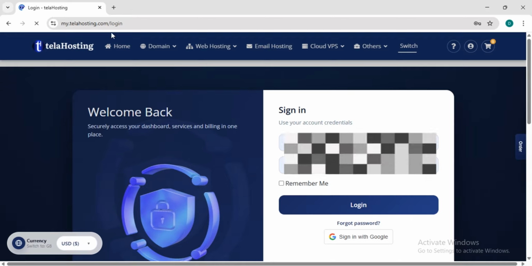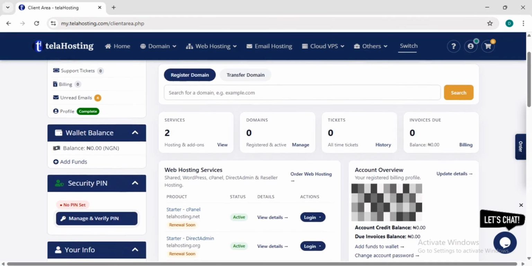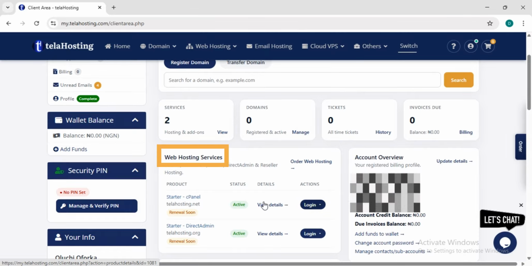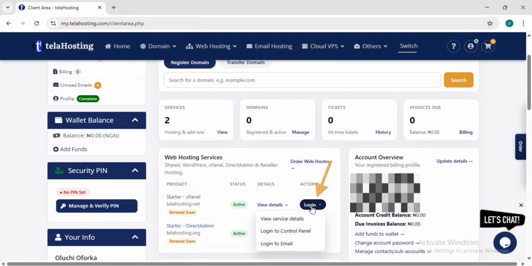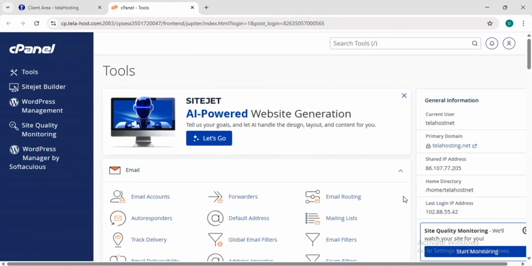First, open your browser and head over to telahosting.com/login. Log into your telaHosting account, and from your client's area dashboard, locate your web hosting services, find cPanel, click login, and then log in to control panel. This is where you can manage your hosting accounts.